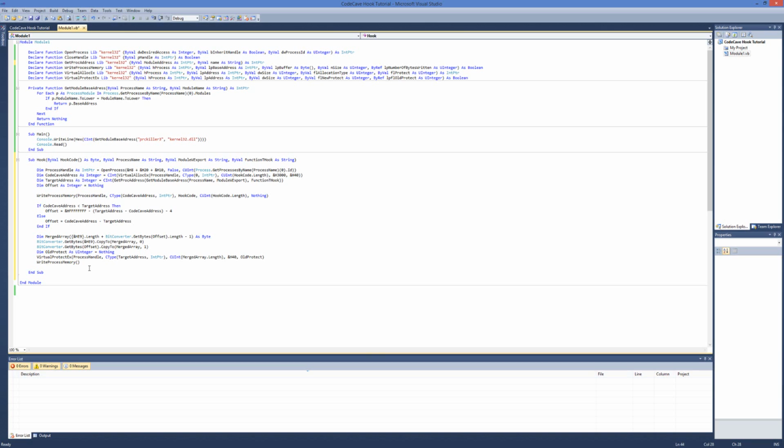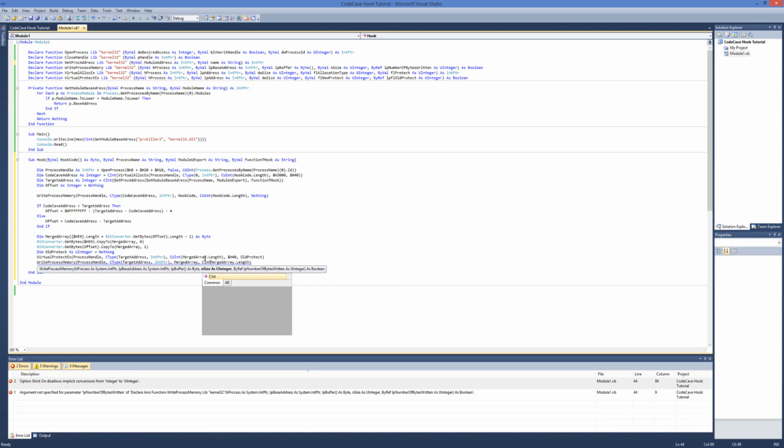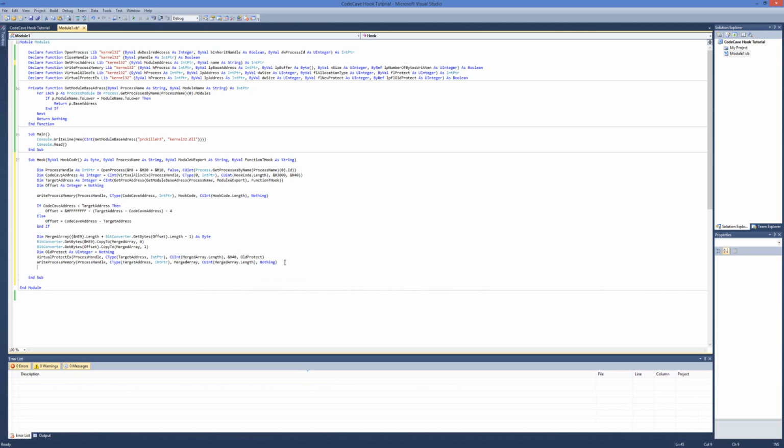So let's write to it. The base address would be like before, the target address. And what you want to write is the merged array. And we have to say how big the size of it is. And we don't want to know how many bytes we have written. We already know that, so skip that.